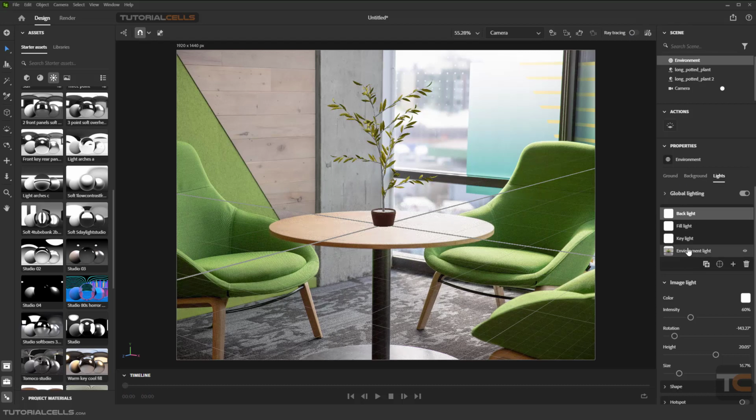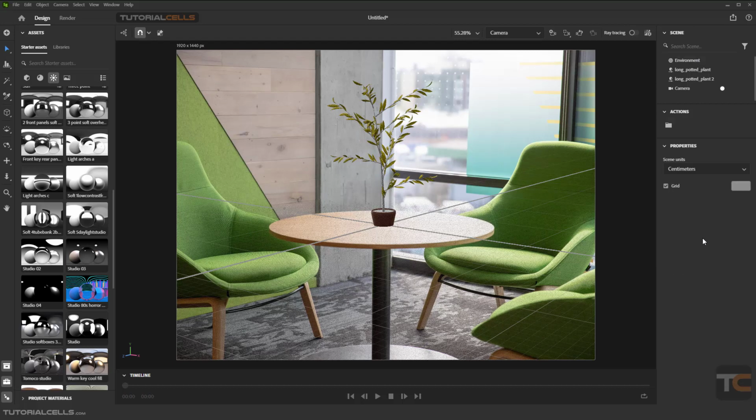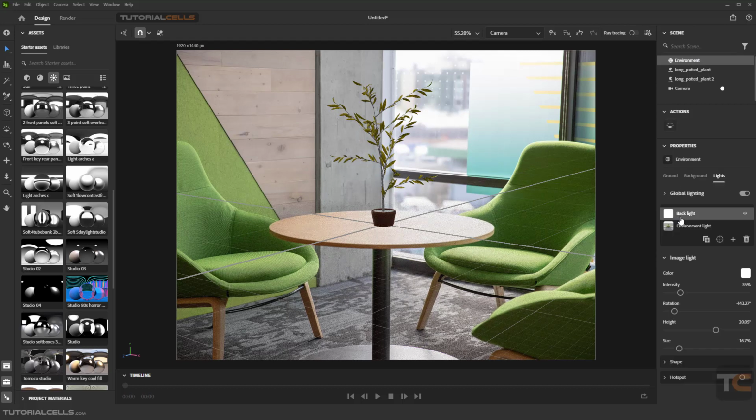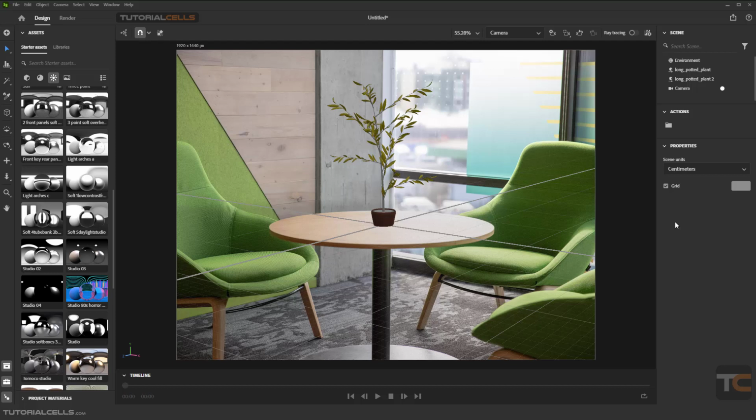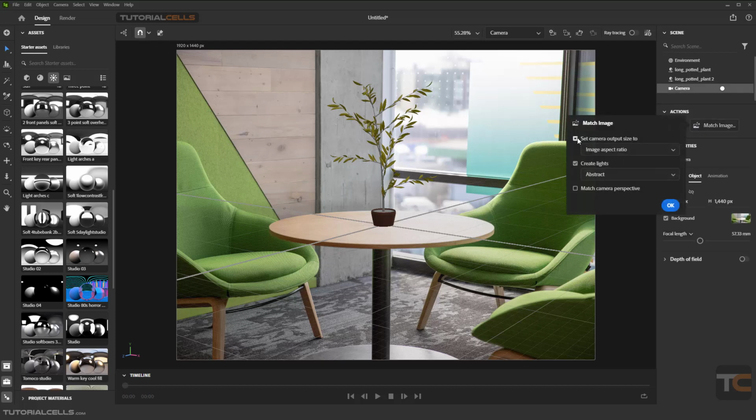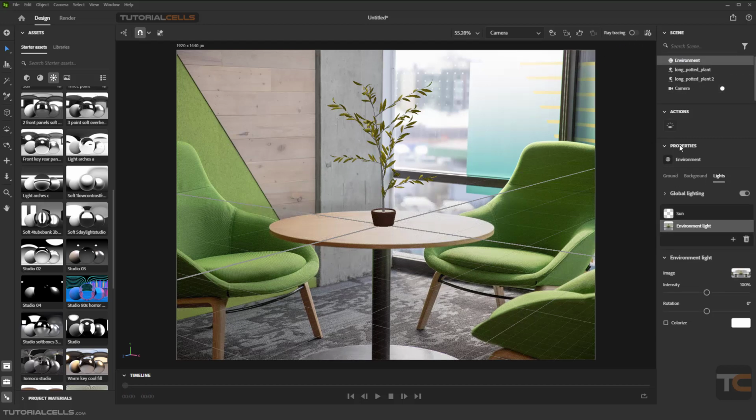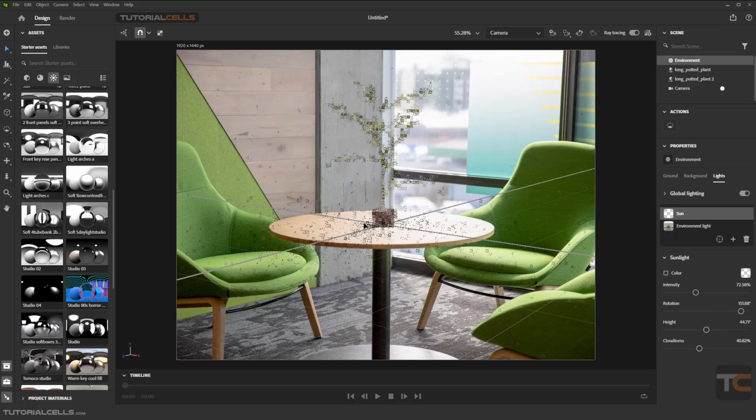Turn off the ray tracing. For seeing the shadows, you have to turn it on. Again, you can delete these lights. And again, go to the camera and match image again. I don't want to change the size. I don't want to match the camera. Just outdoor sunlight. It detected the sun coming from the window and created just a sunlight for you. Where is the light? Going to the environment. And here's the sun. Let's see what we have doing here.